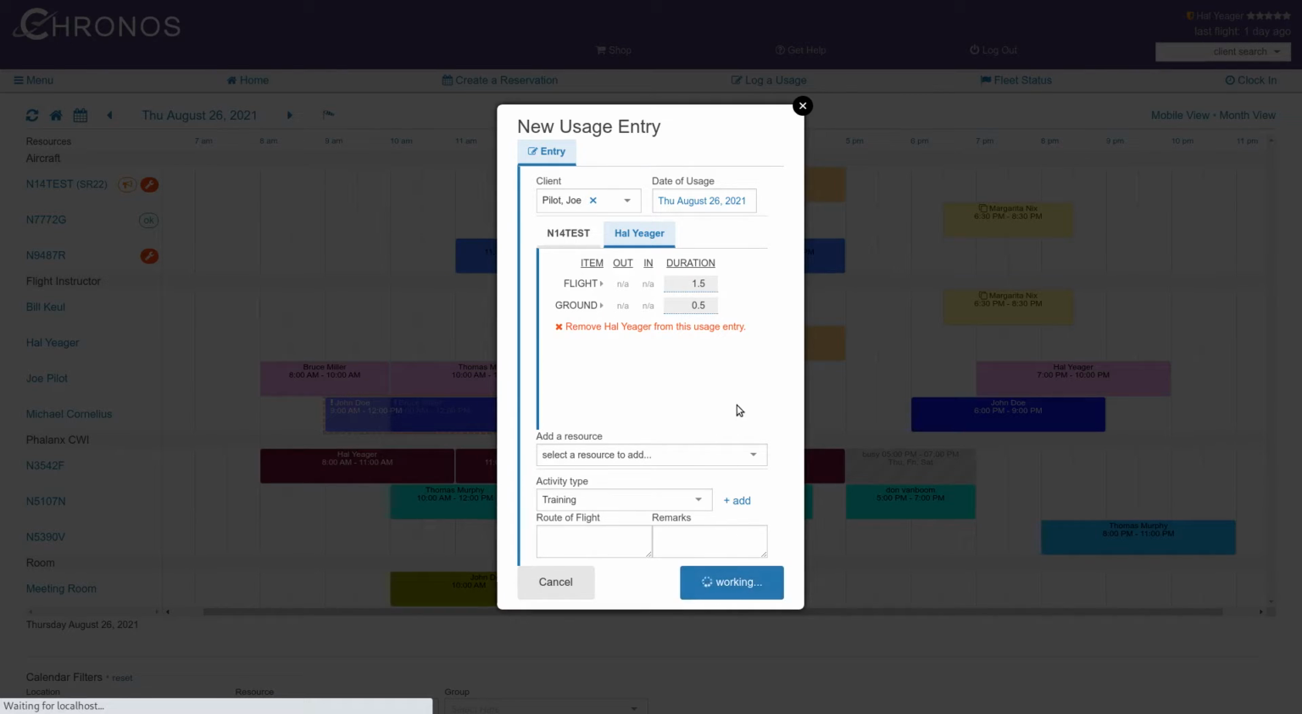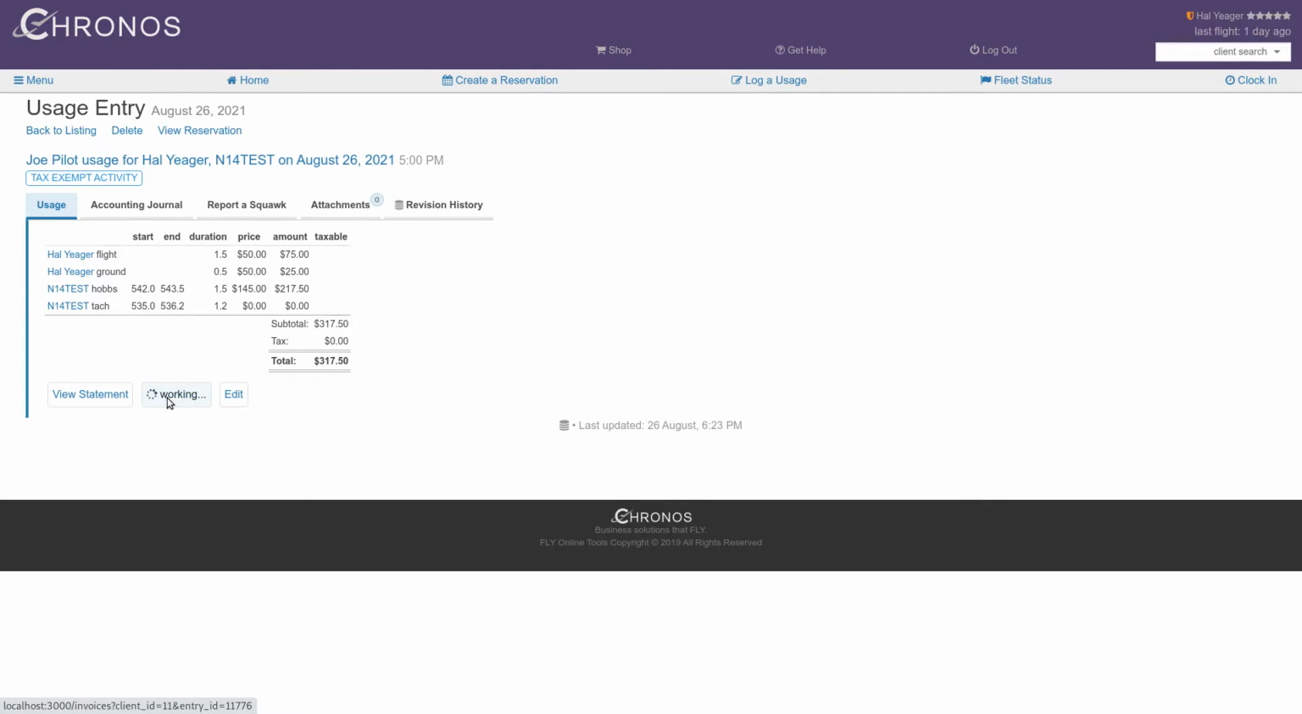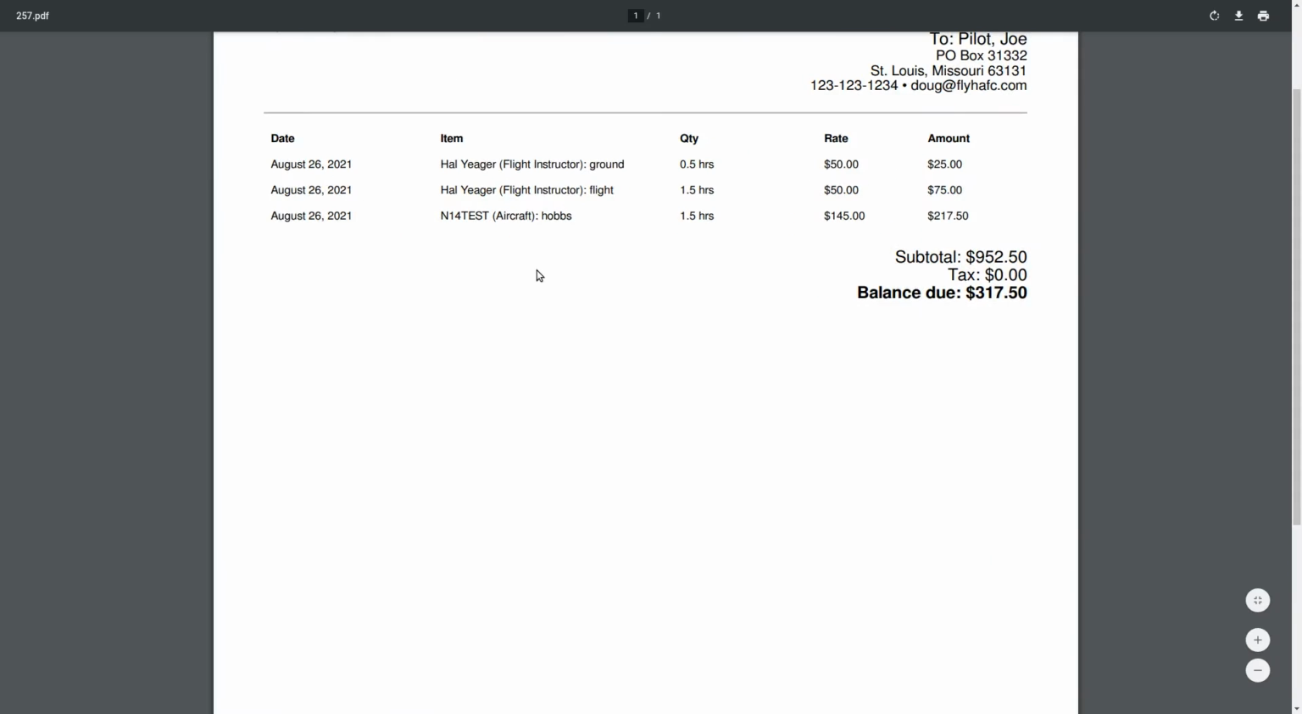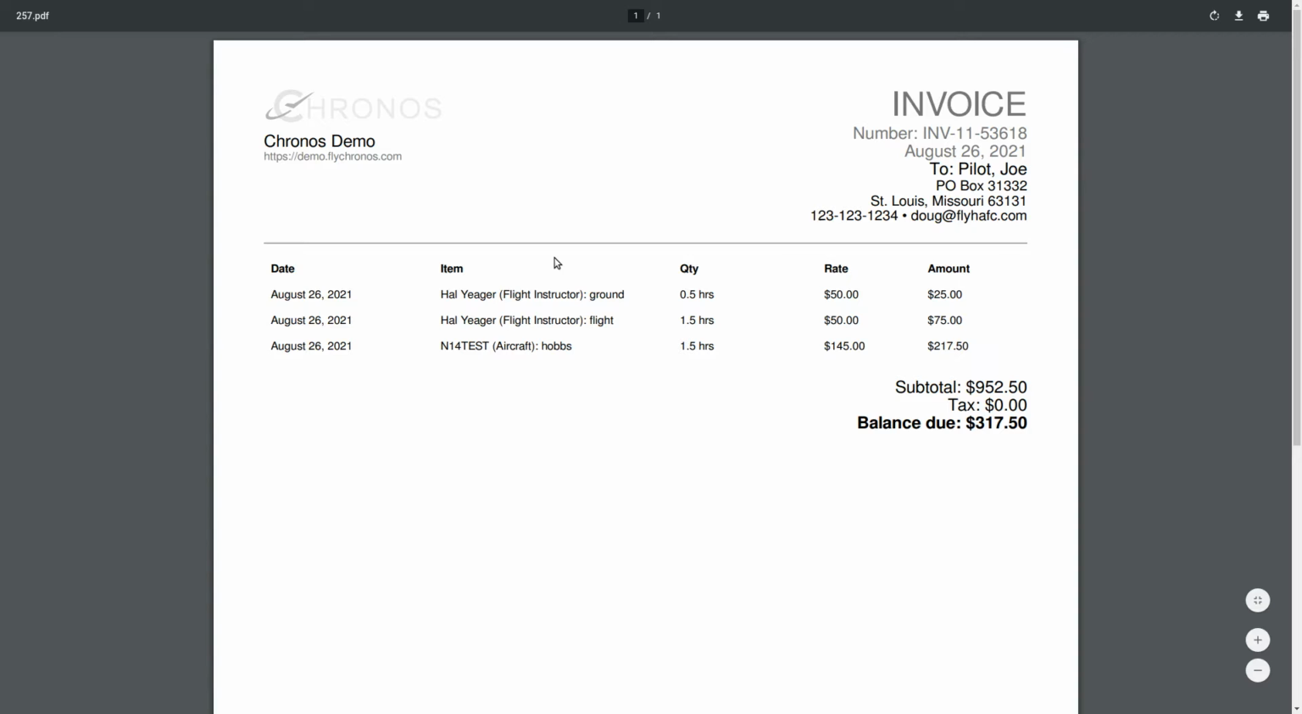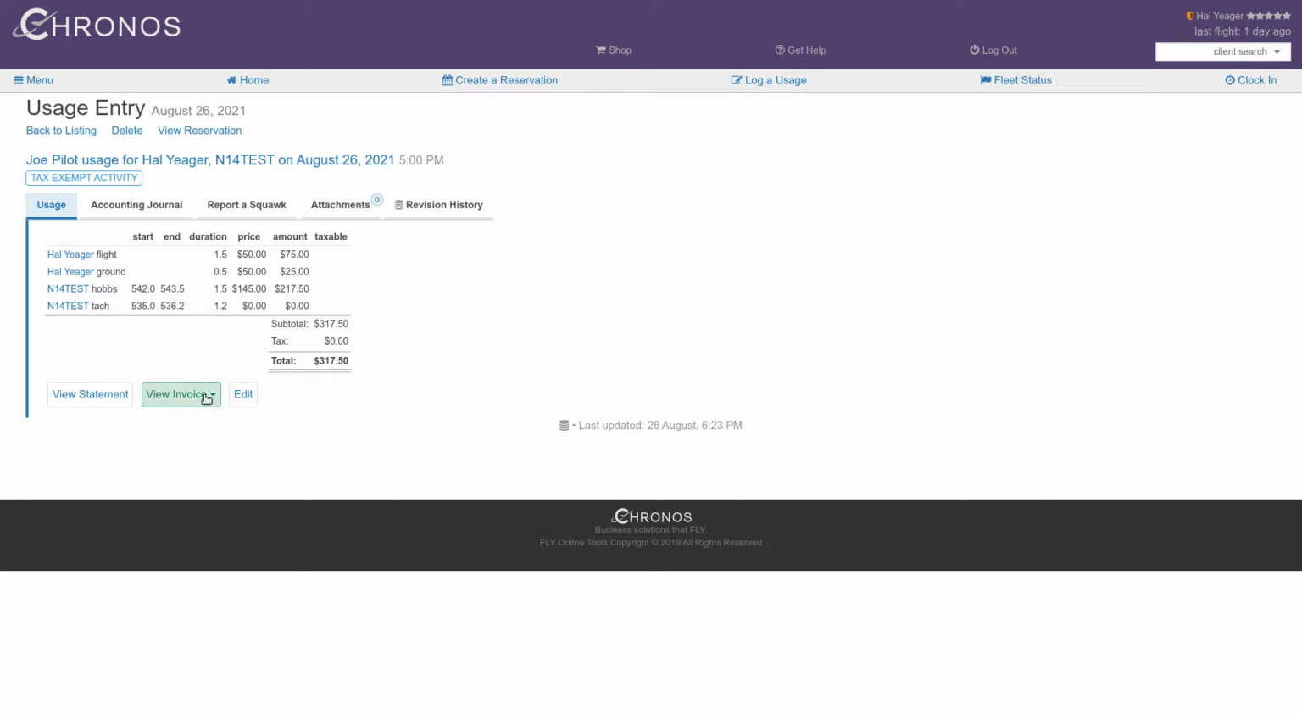An invoice may be created for the usage by clicking the Create Invoice button. A PDF version of the invoice will be downloaded automatically and displayed in a new browser tab. A digital version of the invoice is stored in Chronos and may be retrieved again if necessary.